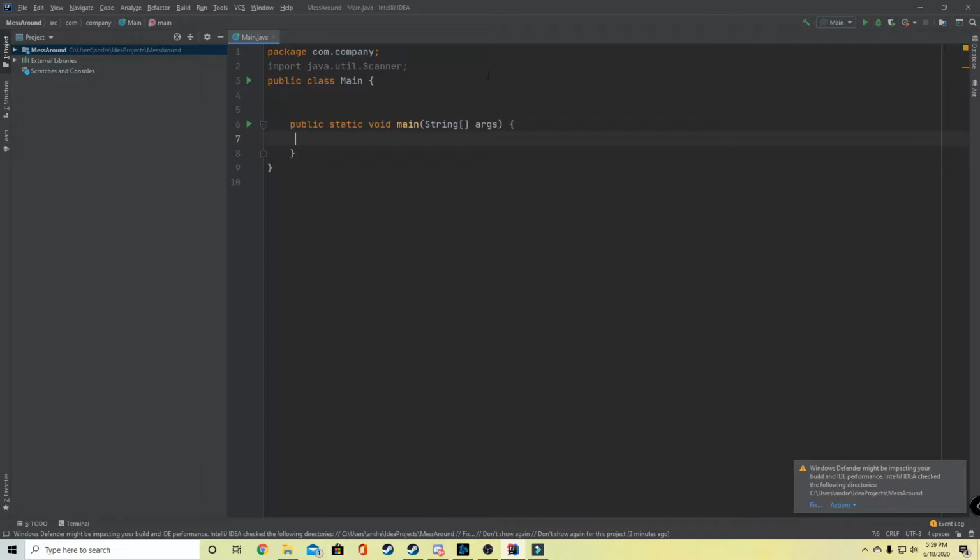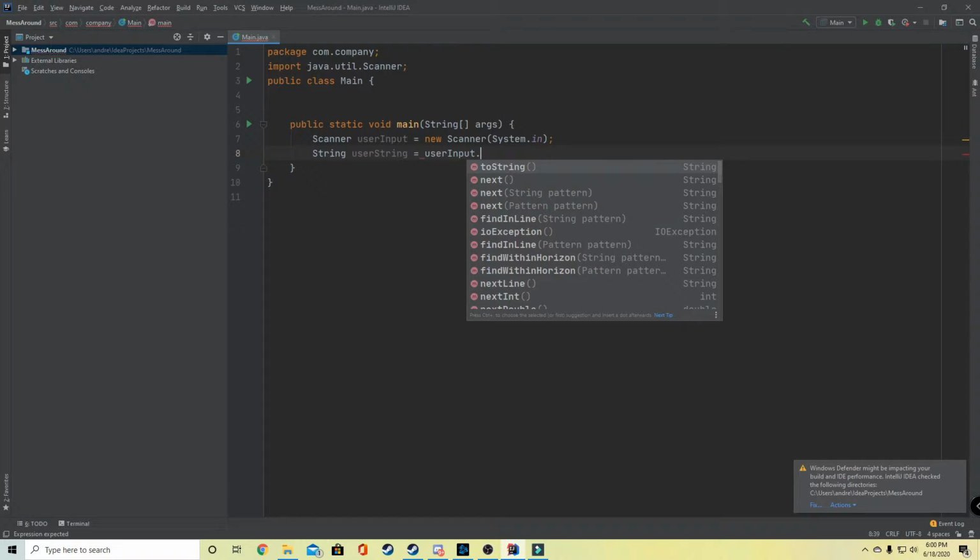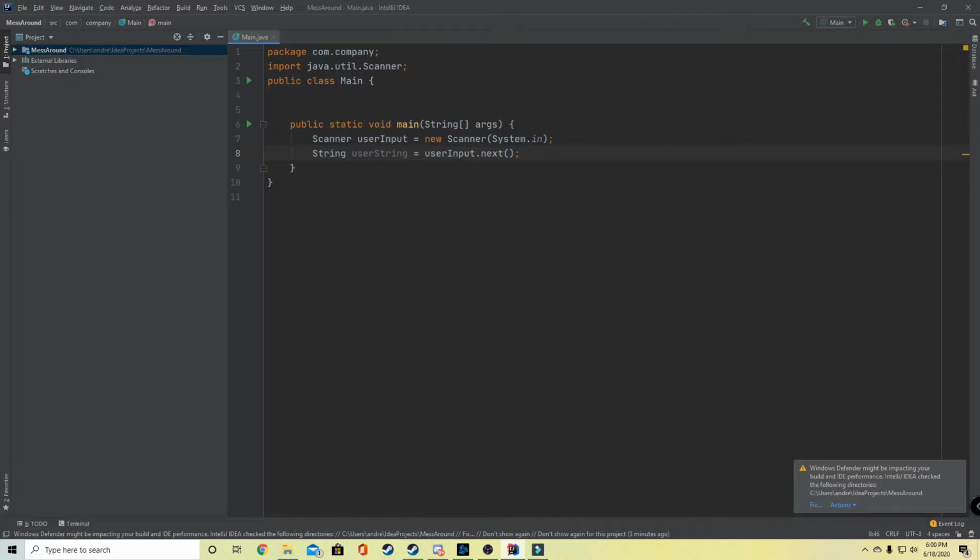So I've already imported my scanner. So I'm going to create a new scanner and we're going to call it user input, and it's going to be equal to the System.in. And then we're going to be accepting some sort of string, and we're going to call it user string, and it's going to be equal to our user input.next, right? Because next accepts some sort of string object. So that's the data type we want to use.